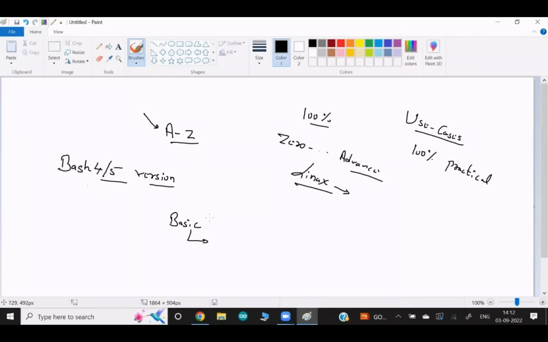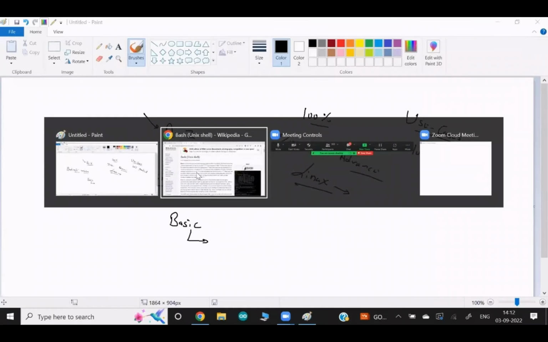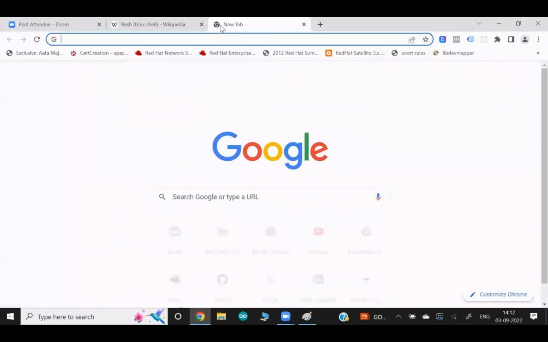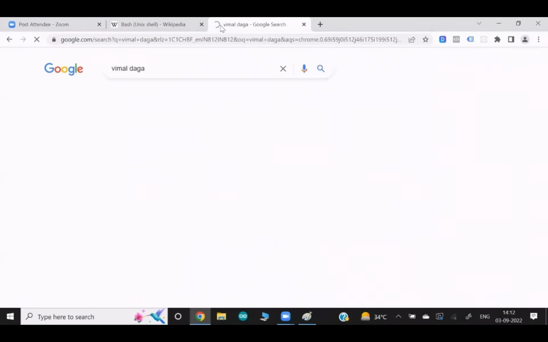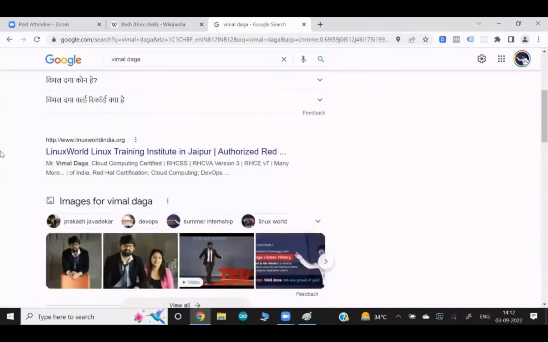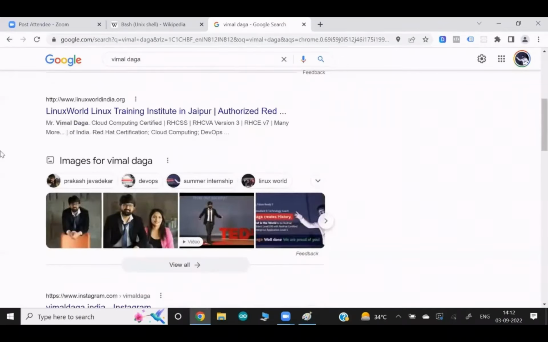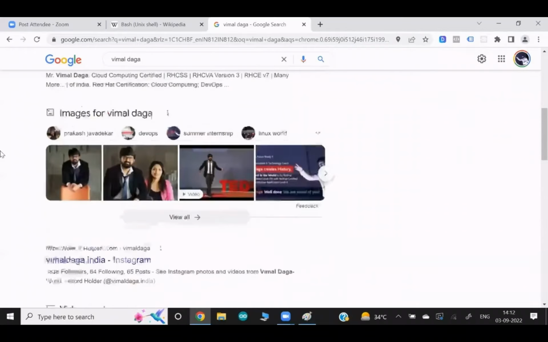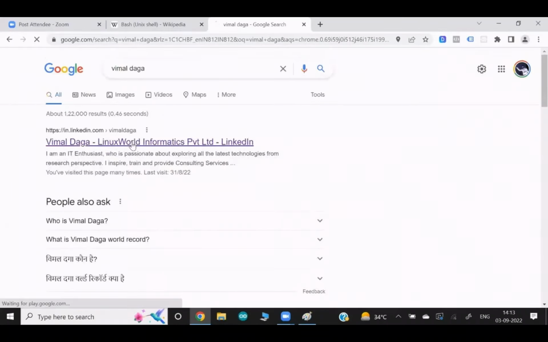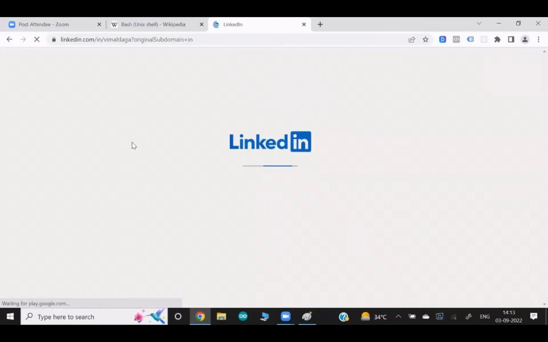Preeti already introduced me. Most of you have done some other training under me, but knowing about the instructor always gives great confidence in the content. My name is Vimal Daga. If you search my name, you will find lots of things about me, what exactly I'm doing, and the visions we are working on as Linux World, or me individually, or my team. Some of the technical things you will find on my LinkedIn.